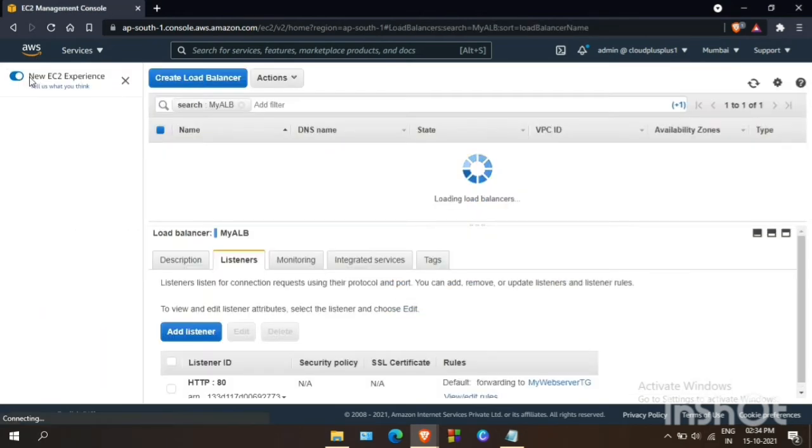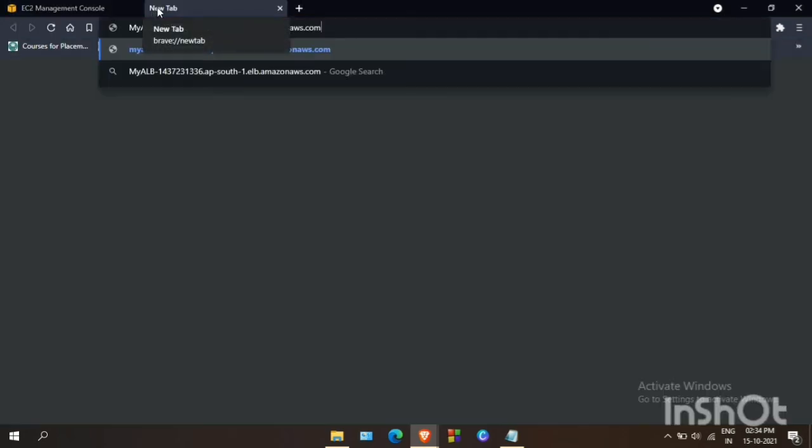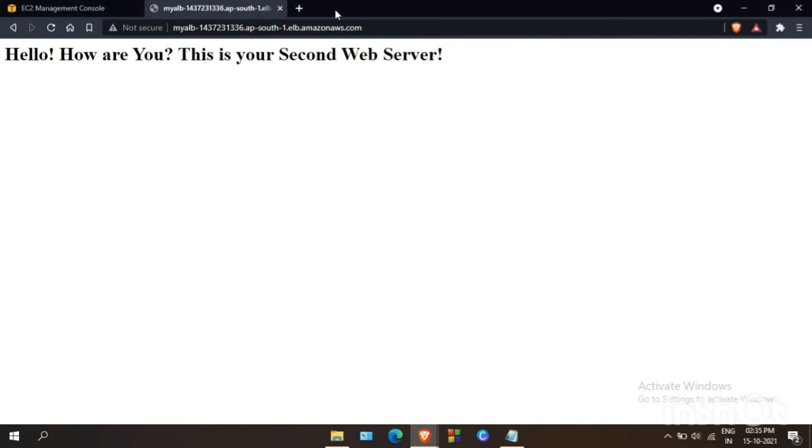Now, move back to the Load Balancer page and click on Description. Copy the DNS name, and paste it on another tab. Run the DNS name in the new tab. Refresh the page a few times. You will observe the change in servers, and it is denoted here for you. To check the application load balancing between image servers, run the same DNS name with /img/ at the end.